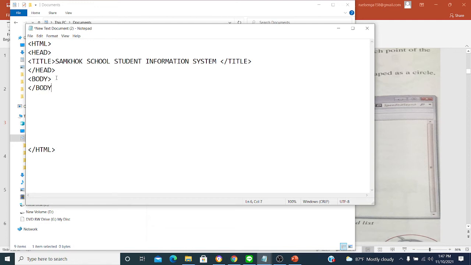Okay, we need to close the body, and inside of the body, we will do the unordered list. But before that, we will make a heading. Let's say I want a heading 3. I want to name this my student list. Then close the H3 tag. We need to close this. Remember, a heading tag should be closed.